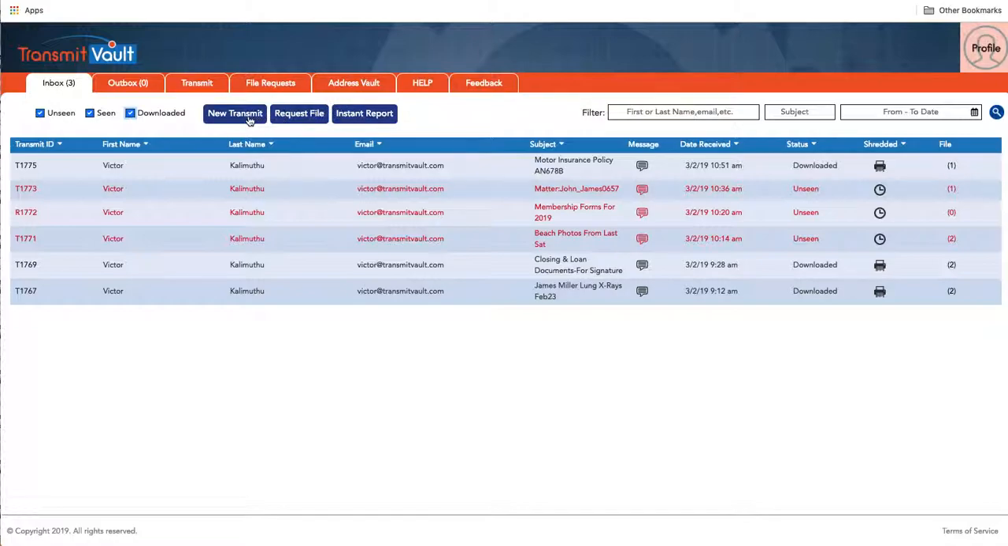Going across, you have 3 buttons. New Transmit, which is exactly what you would expect. It's the button you click to make a new transmission to someone or send files. Request File, which would be how you'd request files from a colleague or someone that you needed data from. An Instant Report, which is, again, quite simple. 2 clicks to a report of your inbox. I will be covering the New Transmit, Request, and Instant Report in a subsequent video coming up in just a short while.